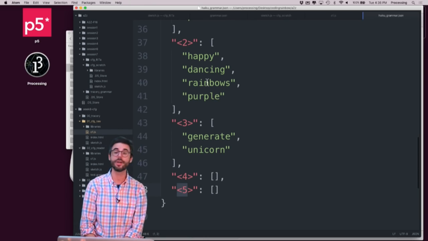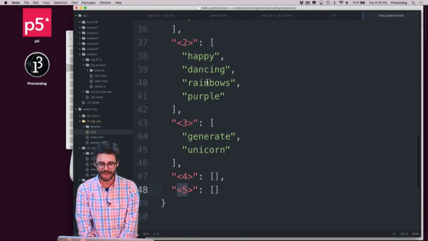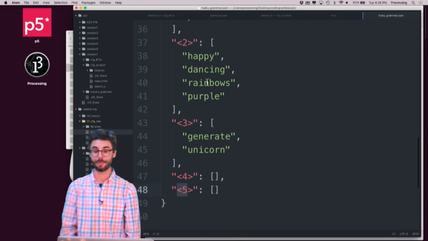Okay, so I hope you enjoyed this coding challenge of coding a context-free grammar from scratch, and I'll see you in a future one at some point in the future.